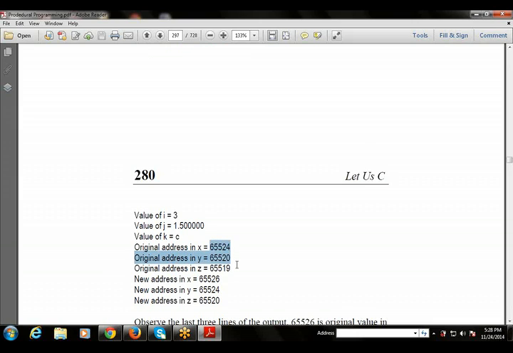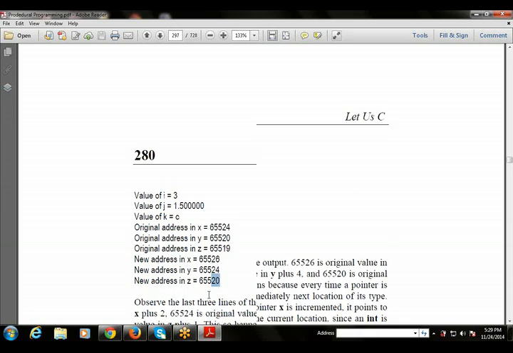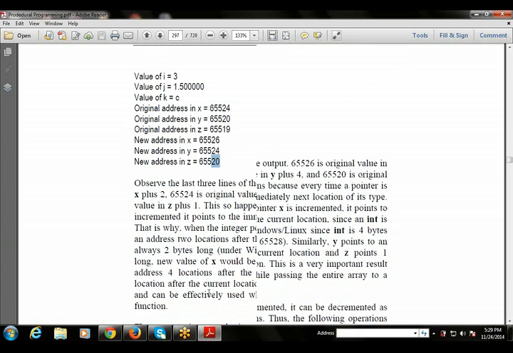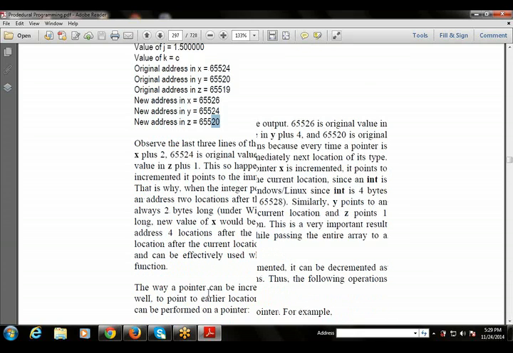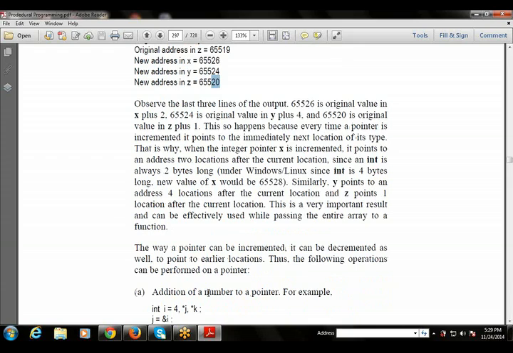65524, 65520, 65519. This is the example that is taken. Now this first x is of integer type, so this will become 65526, before it was 24, now 26. Then it is of float type, this will be incremented by 4, so this becomes 65524. Then this is 65519, that will be incremented, that becomes 65520, because char takes only 1 byte. So this is the example that shows how addresses will be incremented.